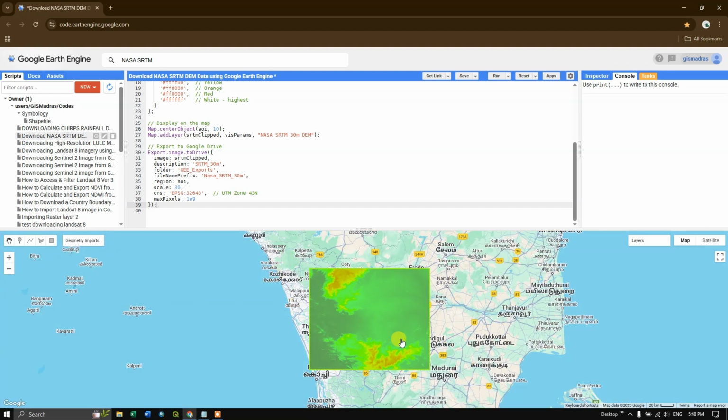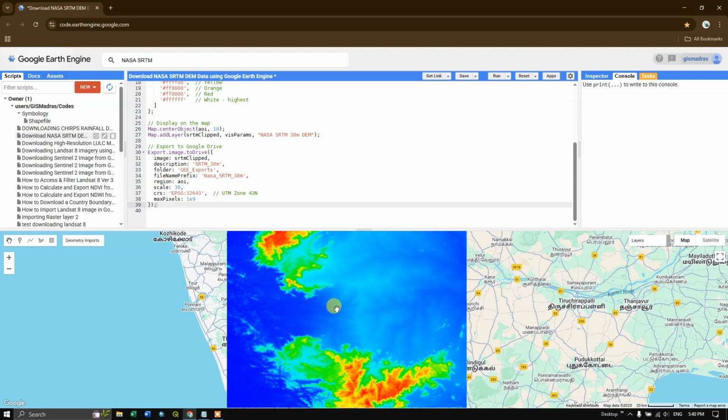Once it is done, let me remove this polygon, and you can have a good look at the image collections. You can also use the inspector tool to inspect the heights of the region. You can see 2325 meters. If you click somewhere over here, you can find the height difference. It is just 114 meters, right?